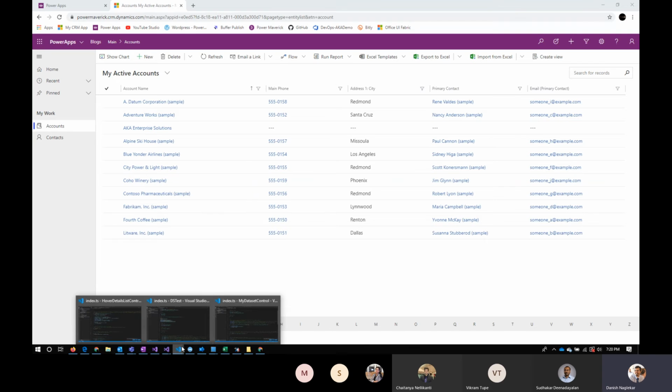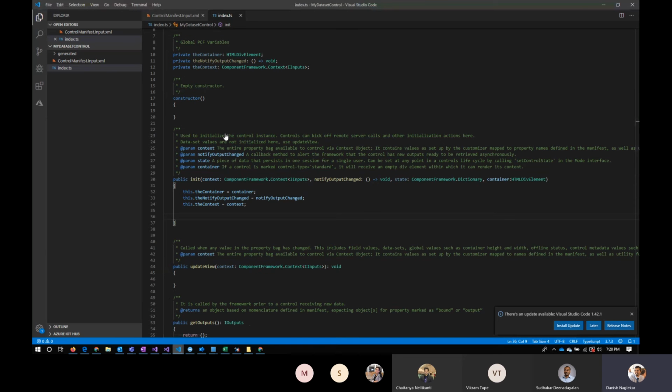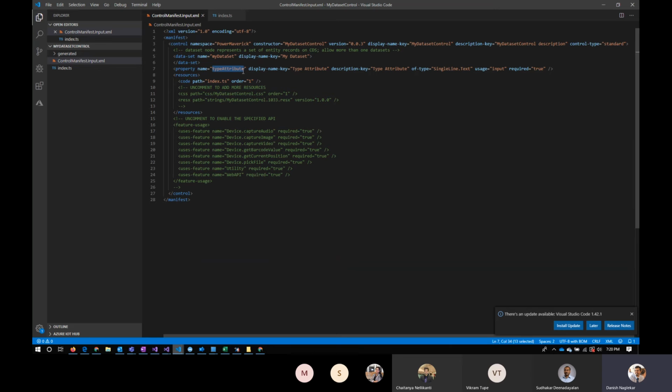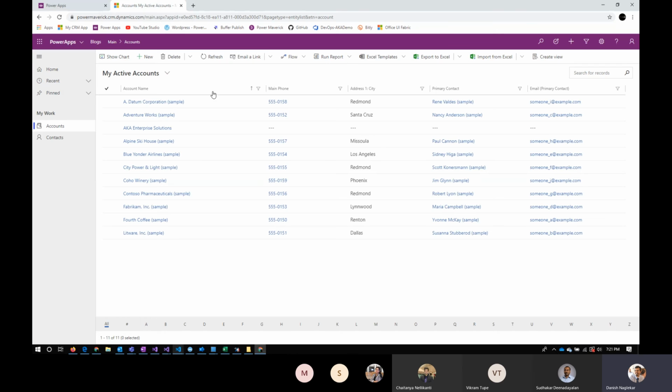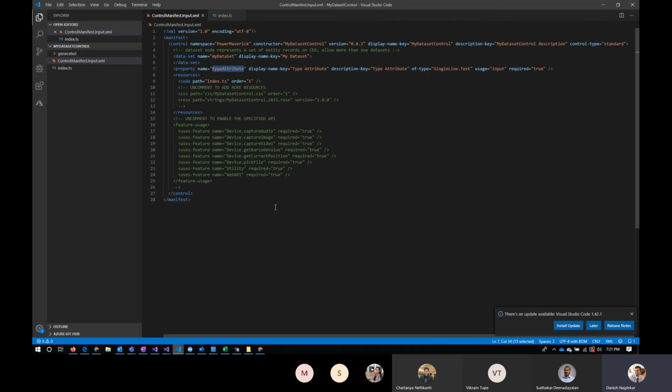For that, in the manifest file, I've created that attribute, the type attribute. This is the type attribute that we are going to take from the configuration, and based on it, we are going to show the list of values for that particular attribute only. It's only going to be one single attribute. So let's say I pick account name, then it's going to show only account name in a row. If I pick city, then it's going to only show me the city records in a row. So that's why we have this property here.